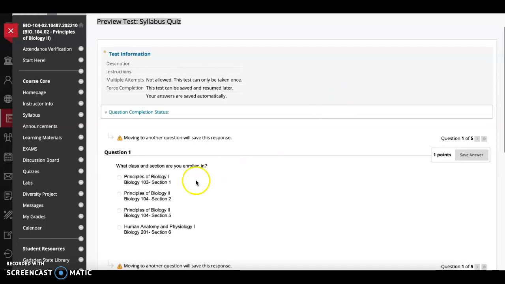The questions are things like, what's the name of this class and what section are you enrolled in? If you don't know that, pull up your syllabus and you can find that information right there on the first page. So there's a few more questions like that. Those are going to be a point apiece. So this is a 5-point quiz.